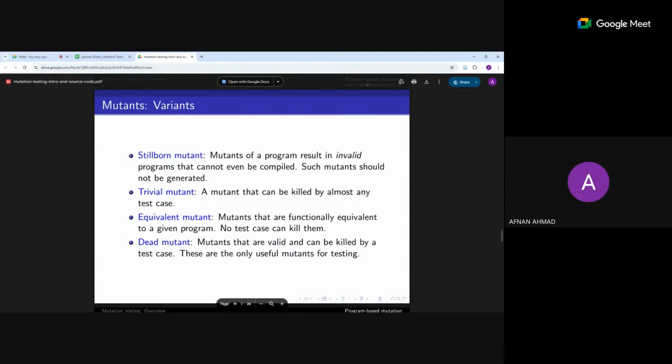Now, if we run the test case, according to the definition that we have considered so far, if the output of the mutant is different from the output of the program on the same test case T, then the mutant is said to be killed. In other words, if you're getting the same output from the test case T on the mutant and on the program, then that mutant is not killed.